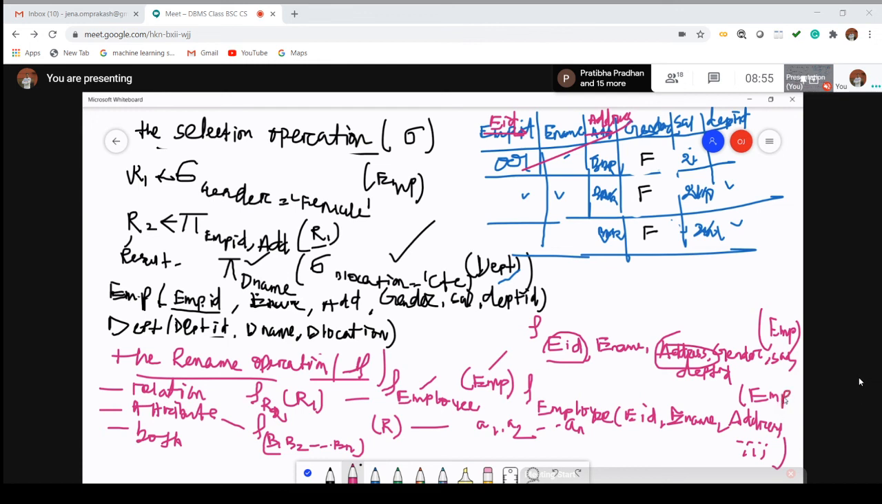Now tell me, what is the output of this table? The EMP table is now converted to the employee table. The name of the table is changed from EMP to employee, and the attribute values are changed: employee ID is changed to EID, ADD is changed to address.